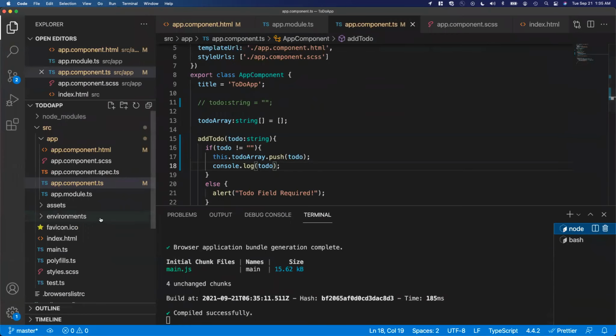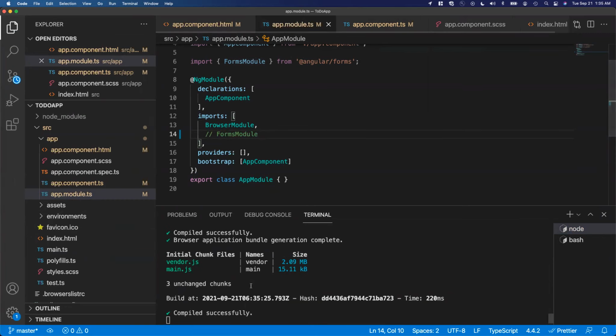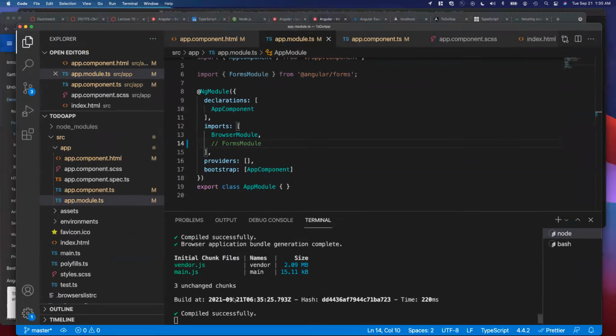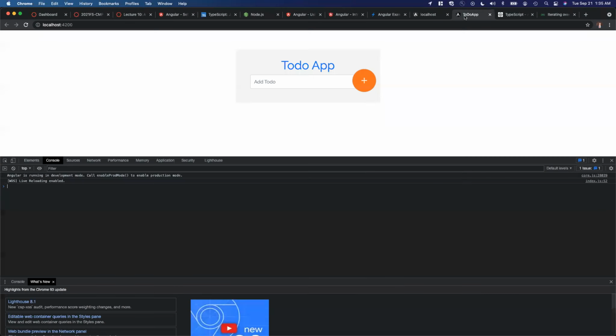And if I do it this way, I actually don't need a forms module because I'm not using two-way data binding. See, if I take that out, it still compiles. And if I come back to the code, I can still add elements here. So if I do test, test2, hit enter there, it refreshes, test, test2, you'll see it works just the same.